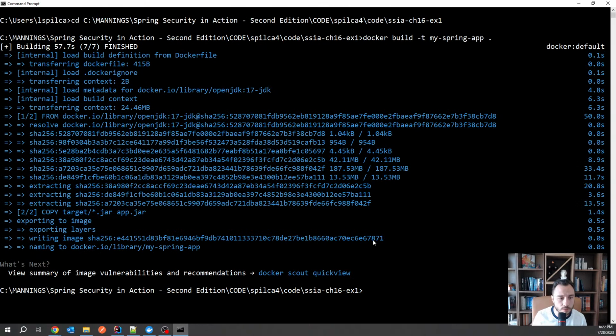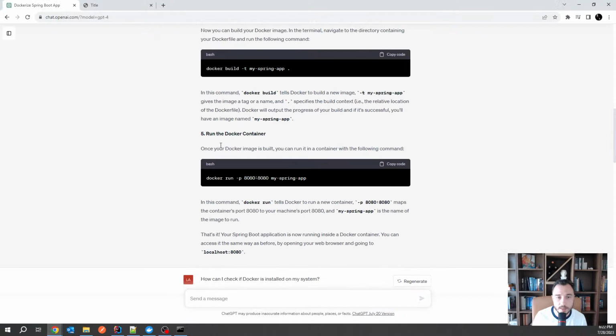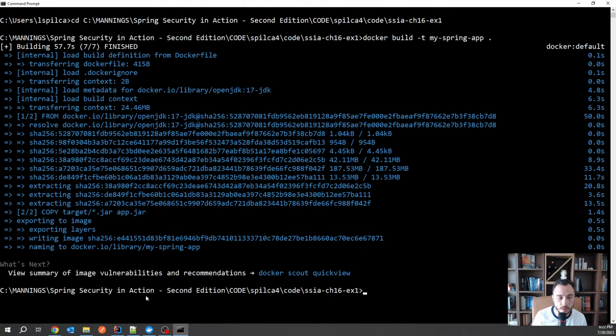Is it done already? So I'm not sure. It looks like something happened correctly. I don't see any errors, so I will just go back to what GPT says, and this is run the Docker container, and it says run Docker, expose port 8080 to outside port 8080 and run the image with this name. So I'm gonna do exactly that.